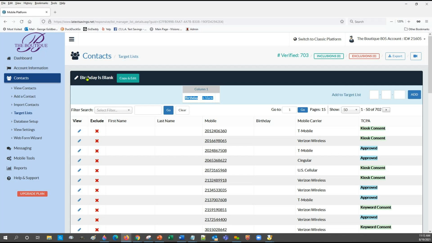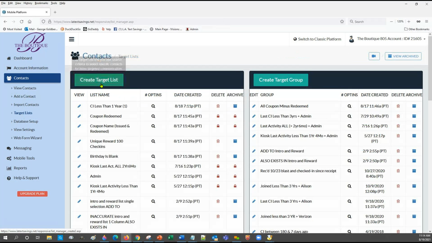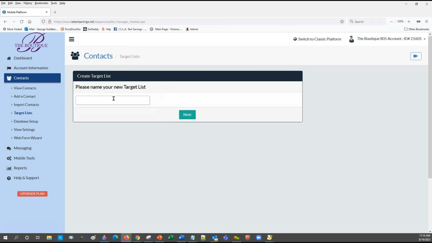Here we can also see the edit icon to revise the title of the target list, as well as the copy and edit button mentioned earlier. Let's show you how easy this is to create. From the target list menu, we click the create button, and then we enter a name. Okay. Birthday is blank. And I call this number 3.